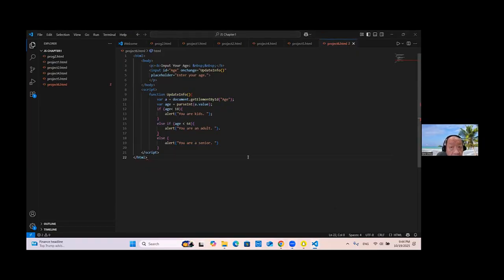So first thing is you need to check, when your program doesn't work, you need to check this one. B input your age, that's fine. Input ID equal age. Change update import. This one, the period is wrong, it must be a semicolon. So you do have a body and then you have function. Document dot get element by ID age, that's fine, and then age equals.